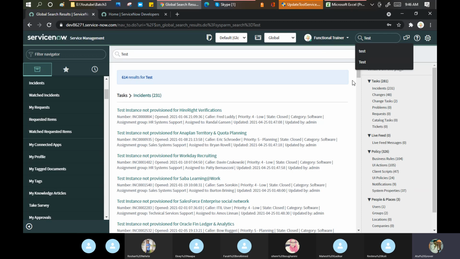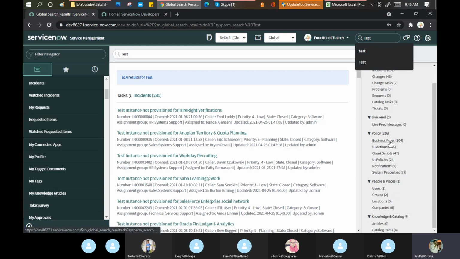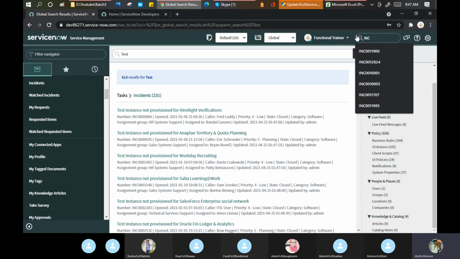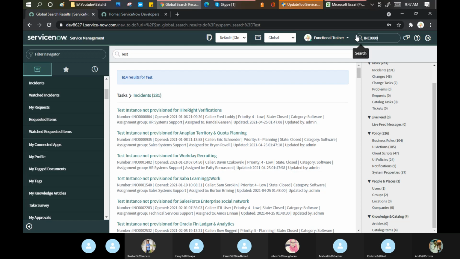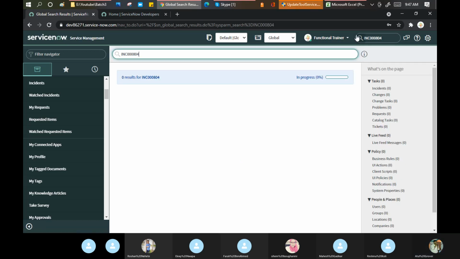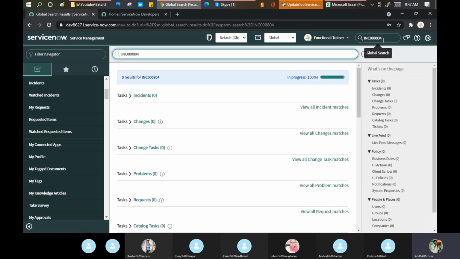Okay, so you can see here that the word test comes 231 times in the incident, 48 times in the change. Now you can see business rule 104 times, client script 47 times, UI action 105 times. You can search a name, a word, or you can search any record as well, right? If I put INC, what did I do, I missed something, yeah.